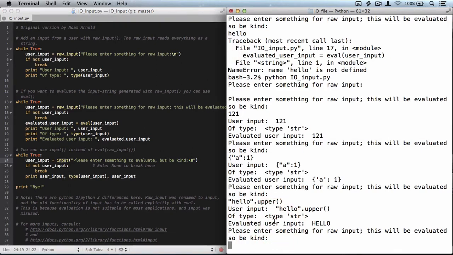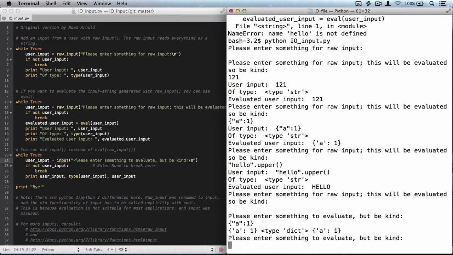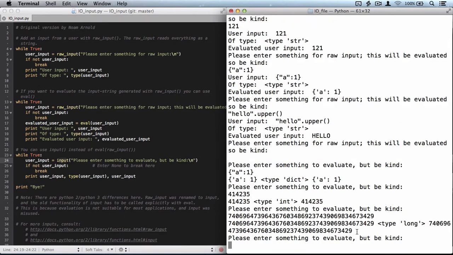Let's go to the next loop, and again I have to enter something to evaluate, but I have to be kind, not to enter code that is intentionally mean. If I write this, for instance, it is evaluated to a type dict, and it gives this. If I enter that, it will be evaluated to a type int, and this is printed back. If I enter a very long integer, it will be evaluated to a type long, and then it's printed back like this. So this was for input, raw_input, and a bit of eval.